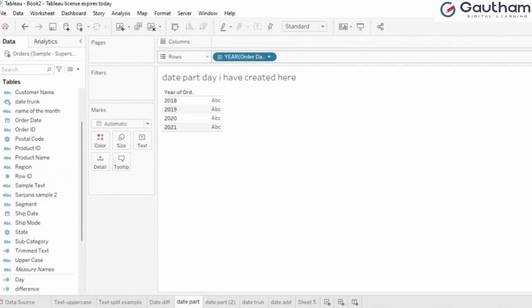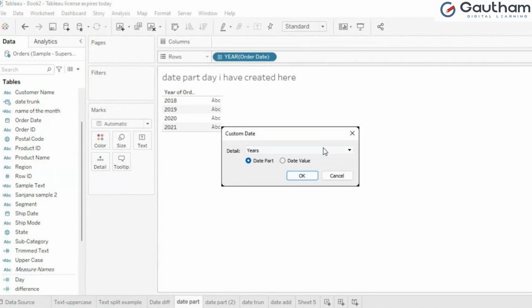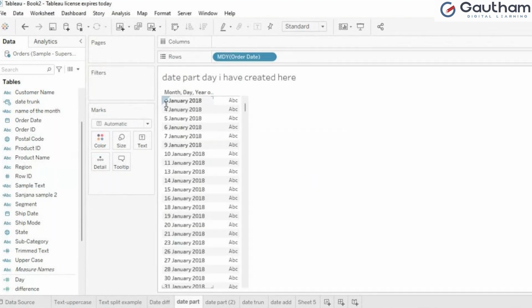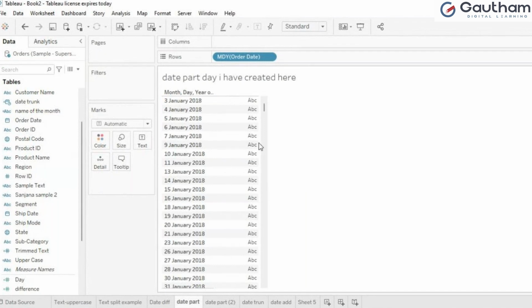Go to Custom in a discrete manner. Just select a month, day, and year, and just click okay. Automatically it will come. See, someone asked me, I want the whole date, along with that, I just want to see what is the date of each column.